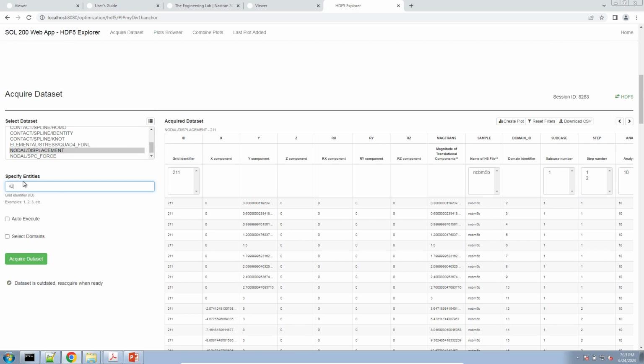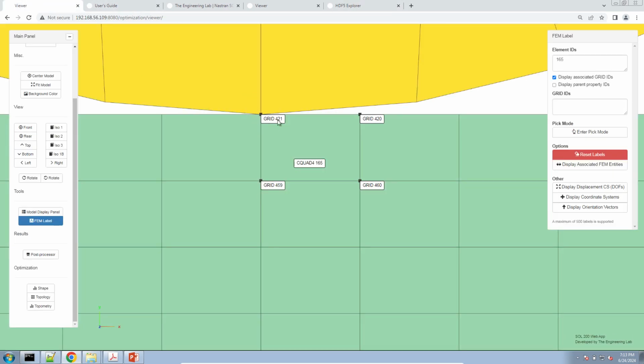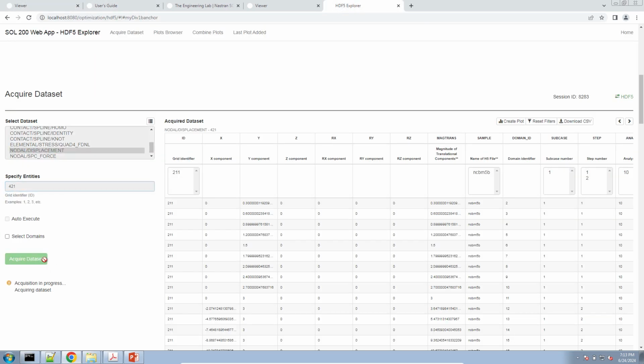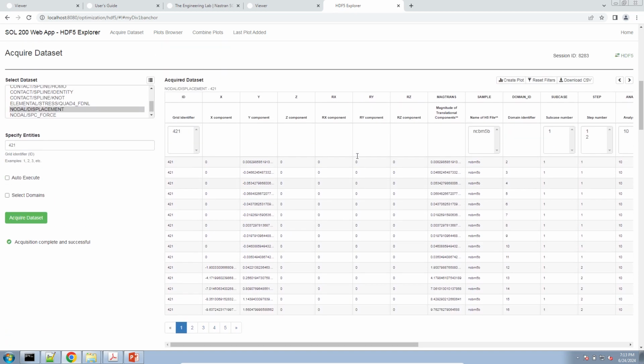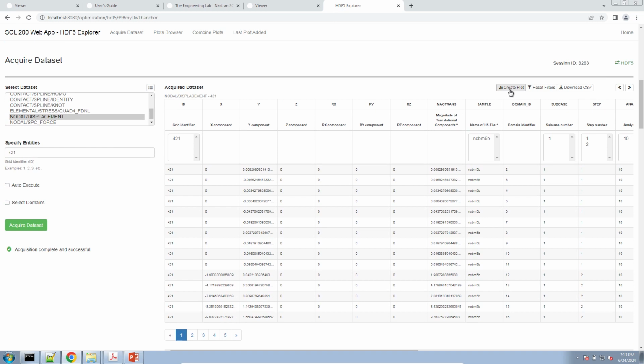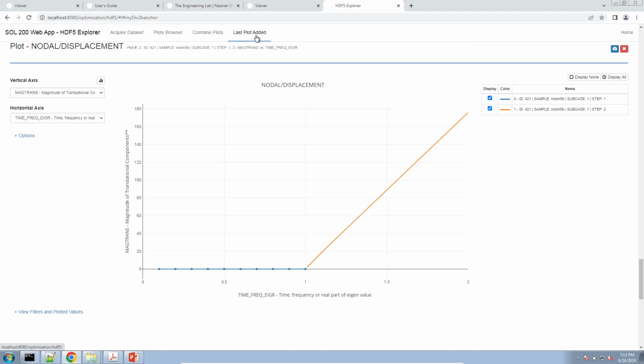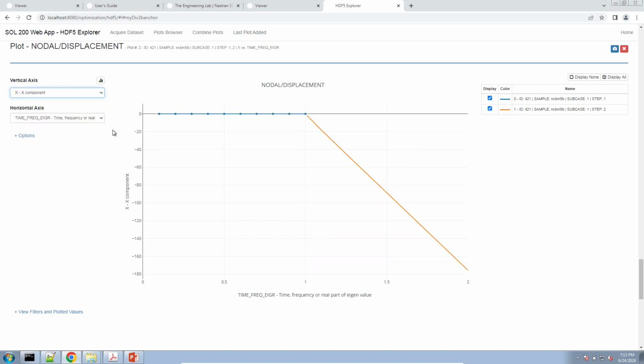And we'll go ahead and type in 421, which is this node or grid. And we'll click acquire. And then once we have all the displacements for that node for all time steps, we'll go ahead and click create plot. Here at the top, click on last plot added. And let's go ahead and look at the X component of motion for that node.